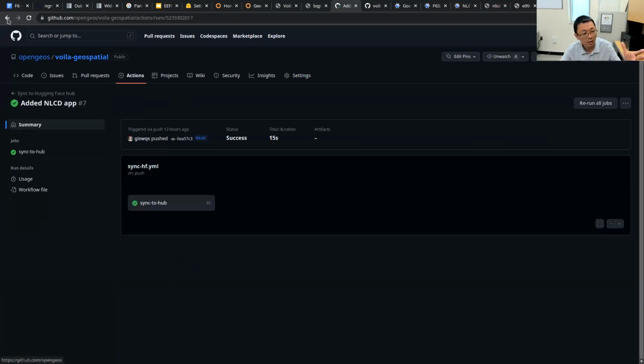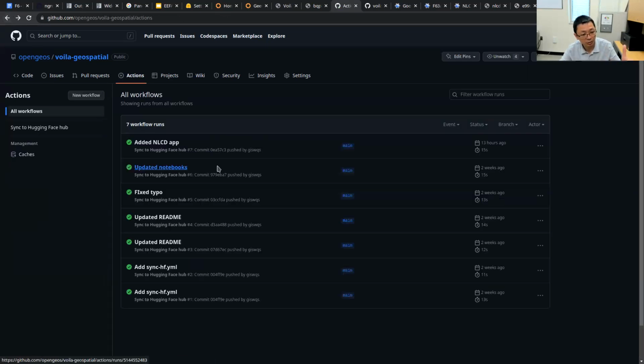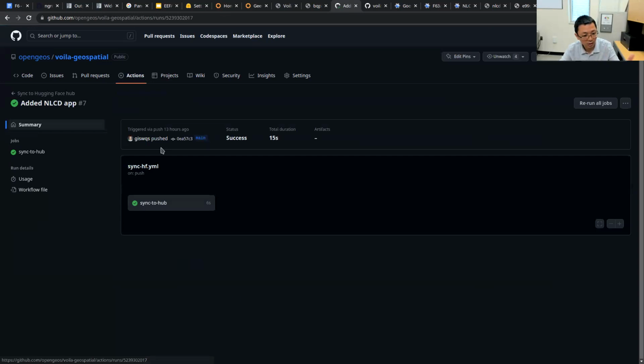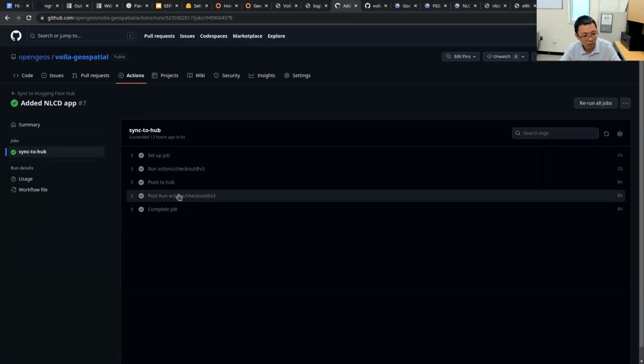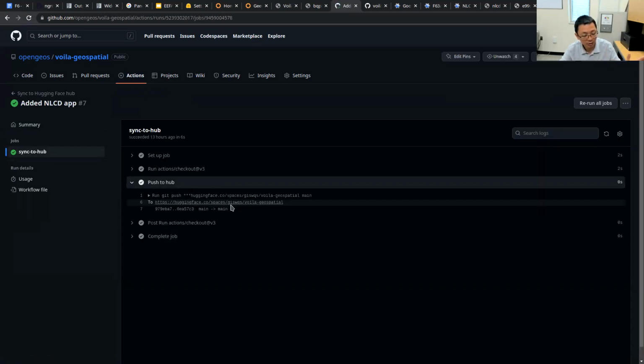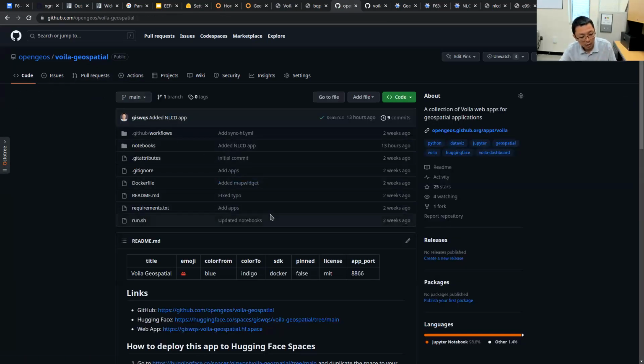For example, I just added this one yesterday. Here, right, I just added this NLCD app to GitHub, and then it just syncs the changes to Hugging Face, and I'm done. I don't have to manage it. So I would recommend that you utilize these free resources to make your work more accessible and more reproducible. Thank you very much, and I will take any questions that you may have.